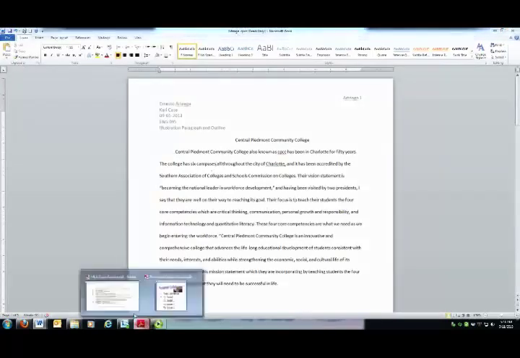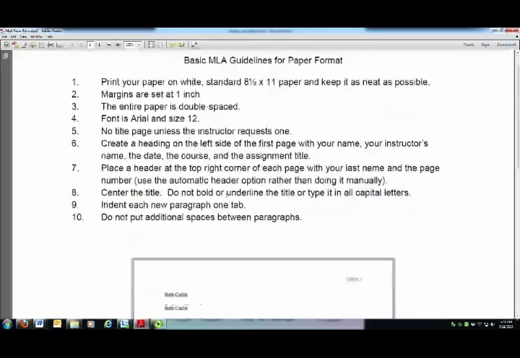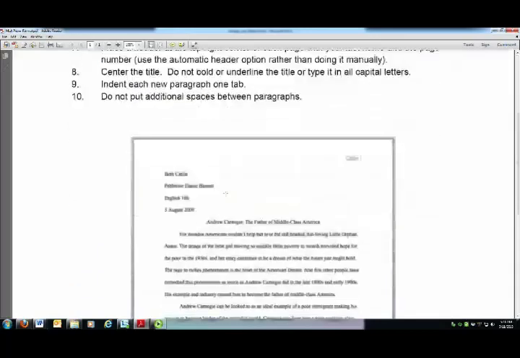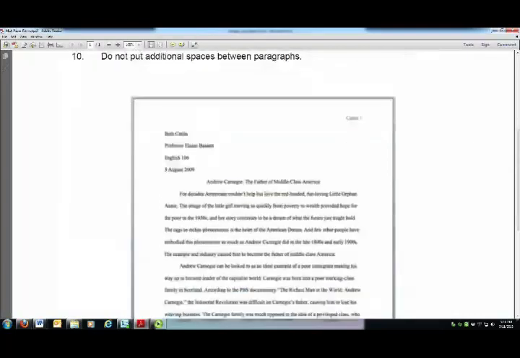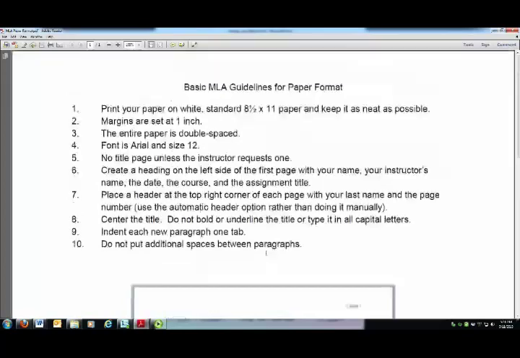Okay, so that's how to change margins and double spacing. Now for this class, the font needs to be Arial and size 12. If you did any kind of research on the internet, it may have told you that you could also use Times New Roman, which I believe is what this is in, or possibly Calibri. And then it also says that you can use Arial.